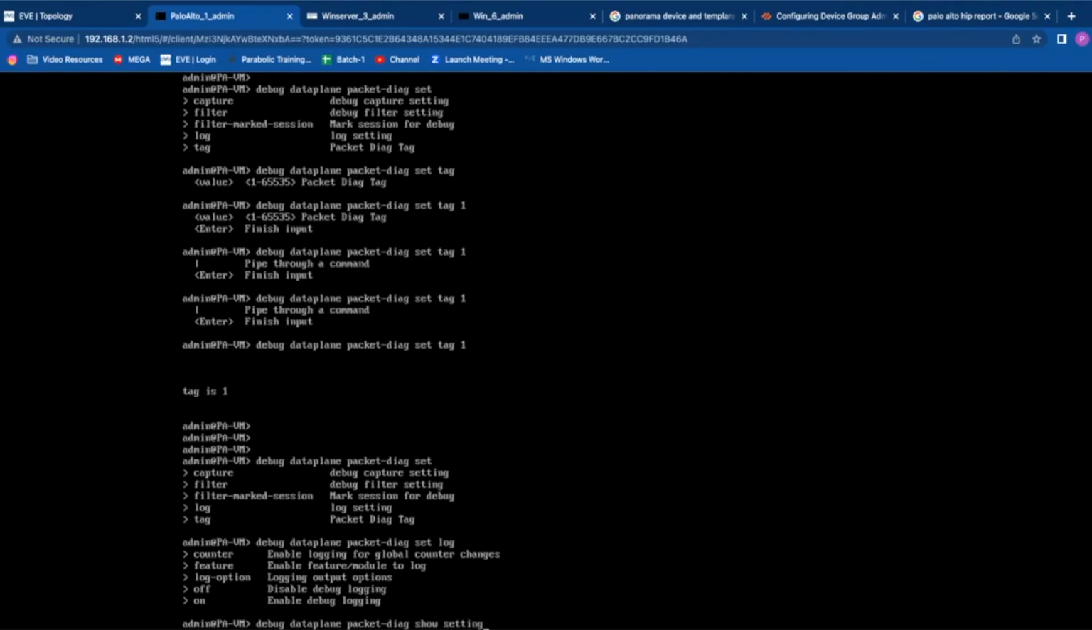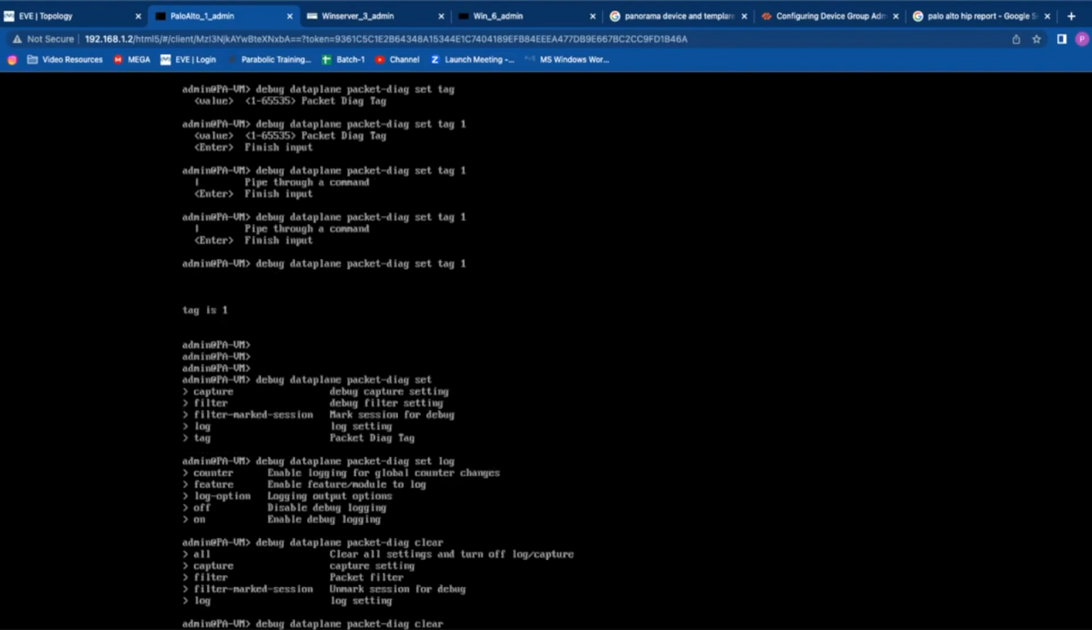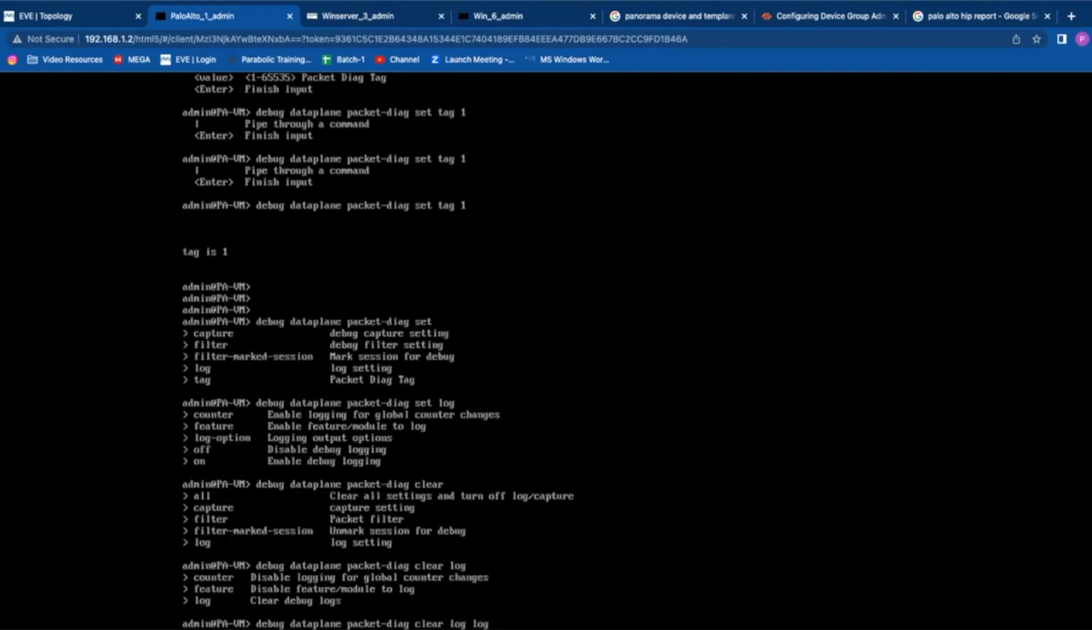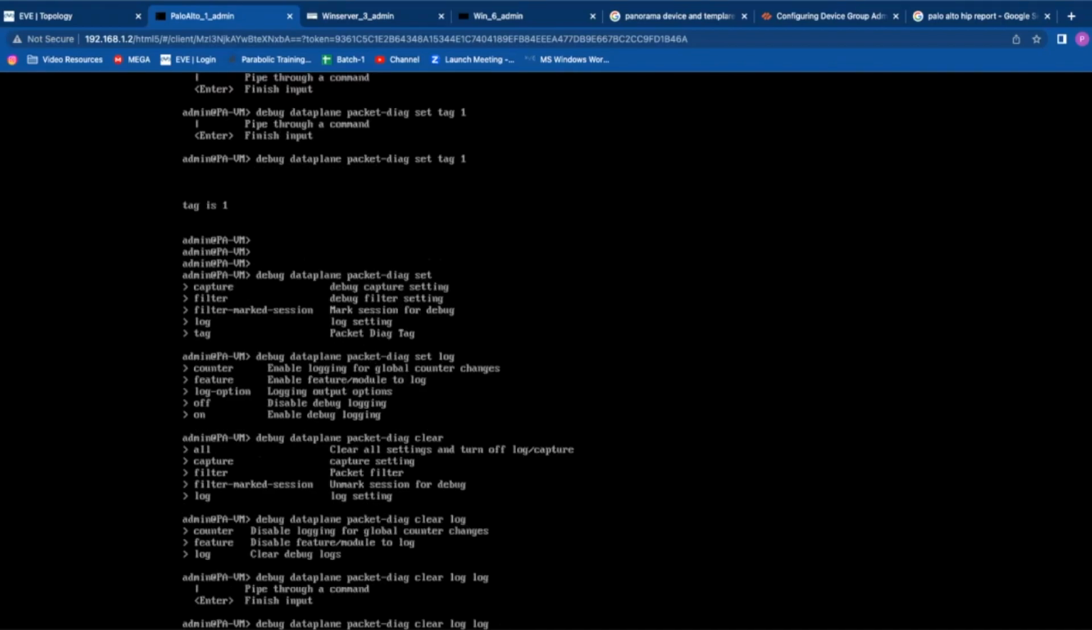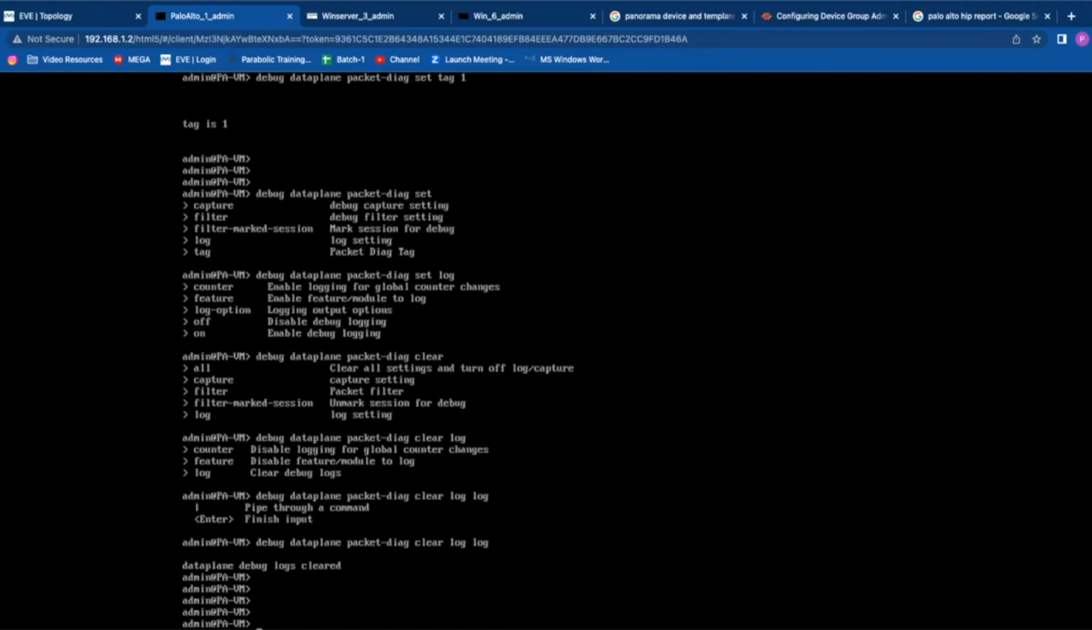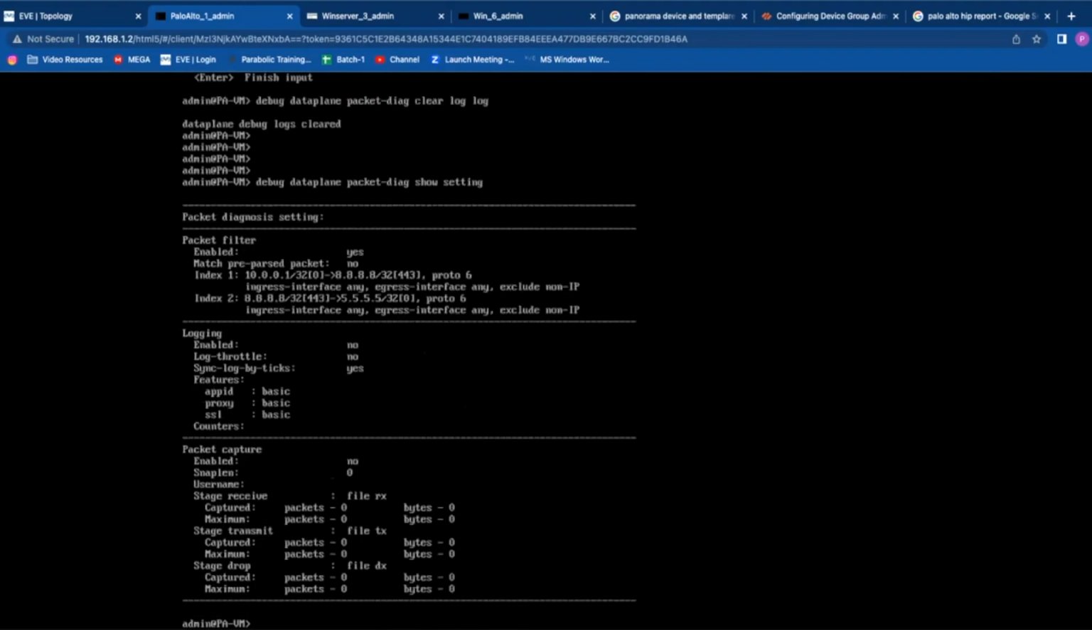Right. And how do you clear it? I mean, packet tag, right? If you want to clear the old logs, it is clear log, I believe. Yeah. Right? This is to clear the logs. Once you do that, debug show logs setting are clear. Right? Yeah. Then do show setting. Make sure filters are there, logging is enabled.